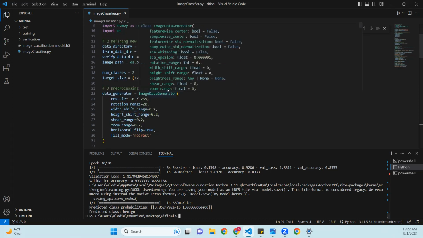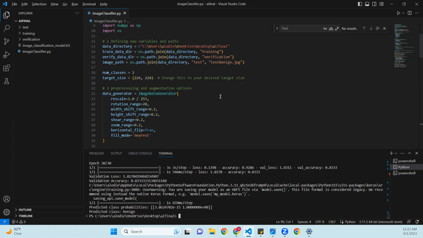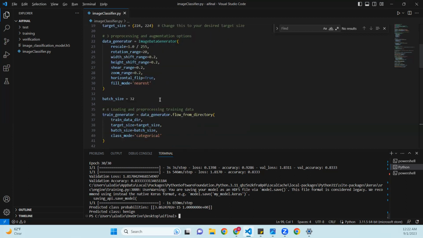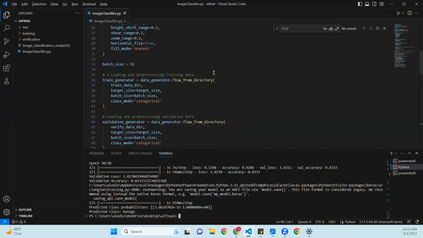We are going to be defining the data generator using ImageDataGenerator, and it's going to help us pre-process and augment the training data. We're going to apply various transformations: rescaling, rotation, shifting, shearing, zooming, and flipping. This is all to create a more diverse data set, and it's going to enhance the model's ability to generalize.